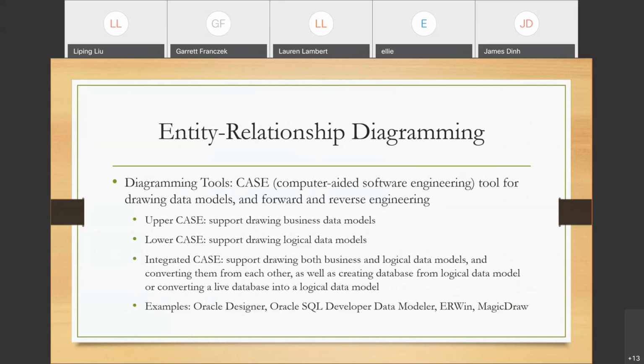Okay, so in the last presentation, when we jumped into the data model, there were a few slides about so-called CASE, computer-aided software engineering tools. Maybe just one slide. In our class, we are using CASE tools to draw models, because we have a business data model and a logic data model. Basically, CASE can be classified into two categories. Upper CASE is for drawing the business data model. Lower CASE supports drawing the logic data model.